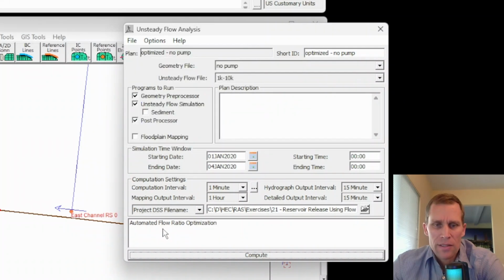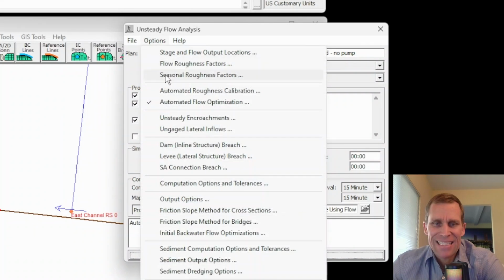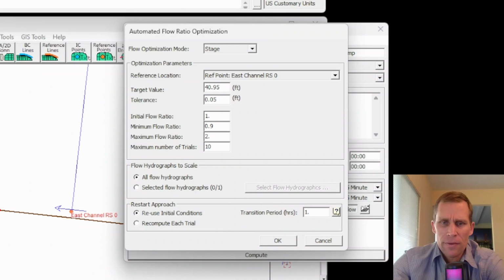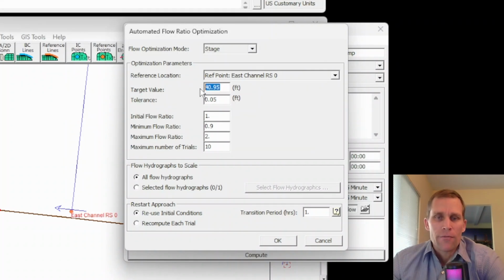We now have this note down here that says Automated Flow Ratio Optimization. So what it's going to do here is take the data that we've already put in here, this target data, and modify the ratio of that inflow data, because they said all hydrographs. We only have one hydrograph, and it's going to hopefully find the reservoir release resulting in a target stage down here at my reference point, close to 41. Oh, I'm sorry, 41. I said 49, so 40.95, and yeah, so it's 41. I was off by an entire foot. We want it to be close to 41. All right, glad I caught that.